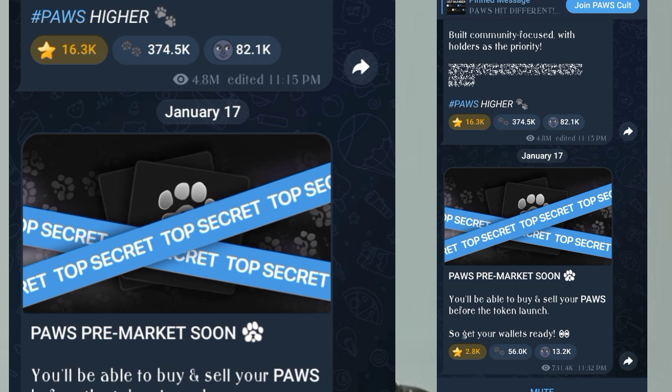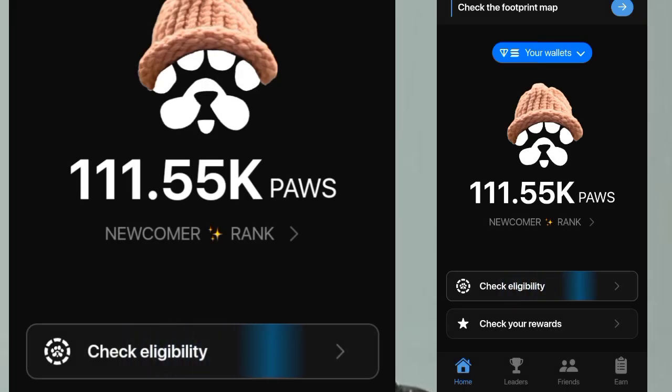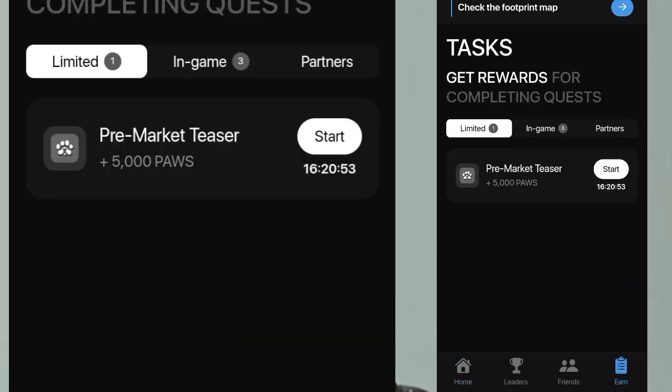Alright, so without wasting much of our time, let's head straight to Paws. We'll open the Tools mini Telegram app, wait for it to load. Now the next place you go to is the Earn section down here. Then we'll get there. Now this is the task we're asked to do.